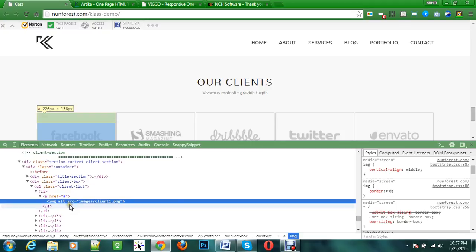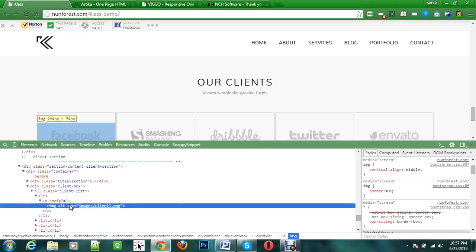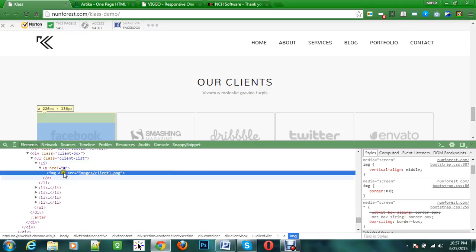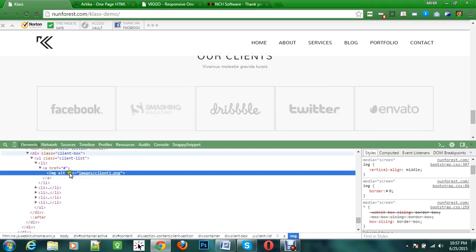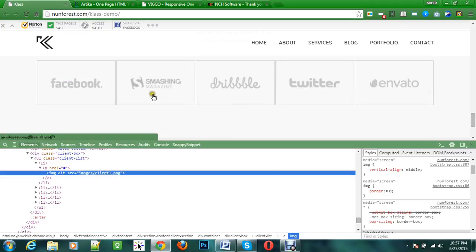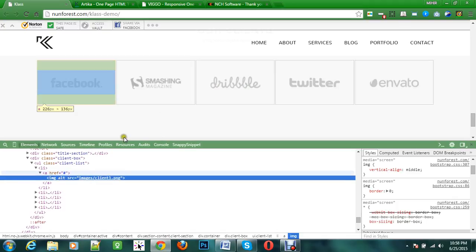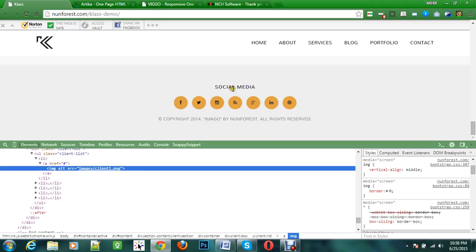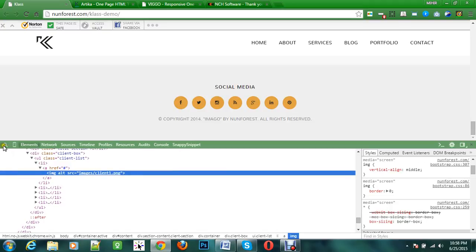And you can see here is one image tag, I mean an image in an image tag, and they are wrapped in an a tag. That's why they are linked. That's why here is used an a tag with an image tag. Okay, the other features are used in the same way. Okay, last, the social media. You can inspect this element also.